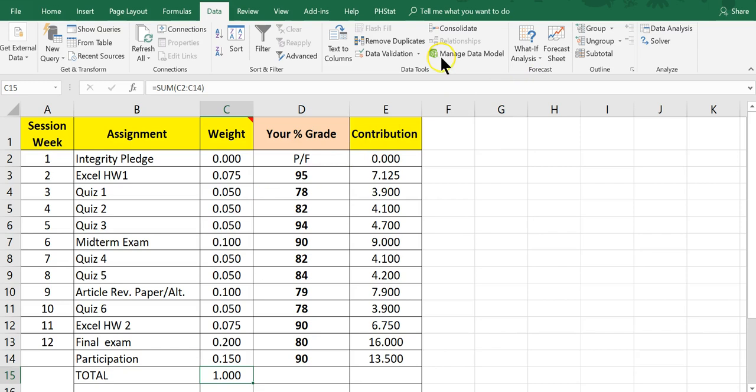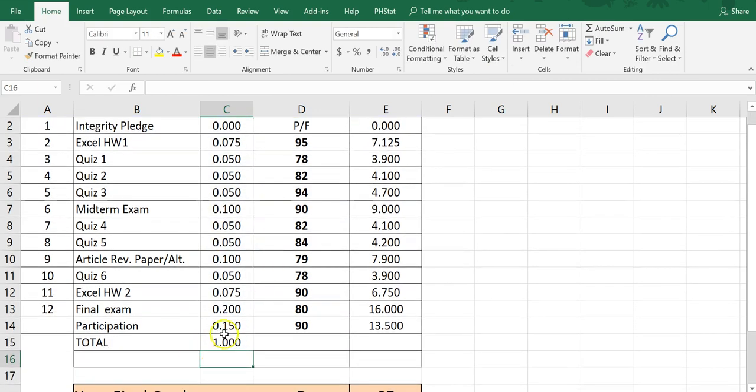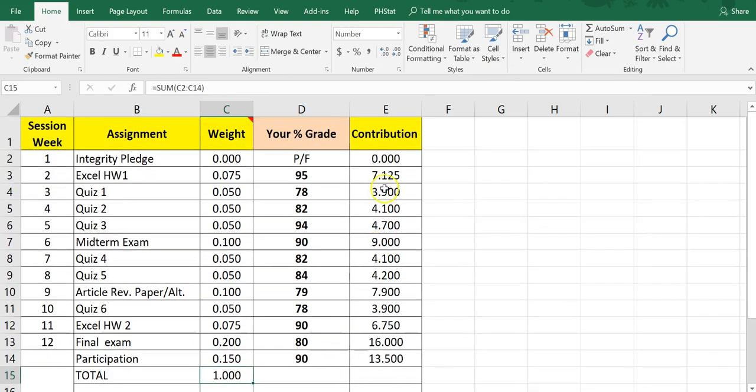There's other functions in here. Off the Home tab, you can do an auto sum, where Excel will automatically read what's in your column. So I can just click that, click auto sum, and it automatically grabs it. I hit enter, and there's my 1.0. So all you need to do here, your contribution, as I call it, this is a contribution to your total weighted grade, it's simply the weight times your percentage grade gives you this number.